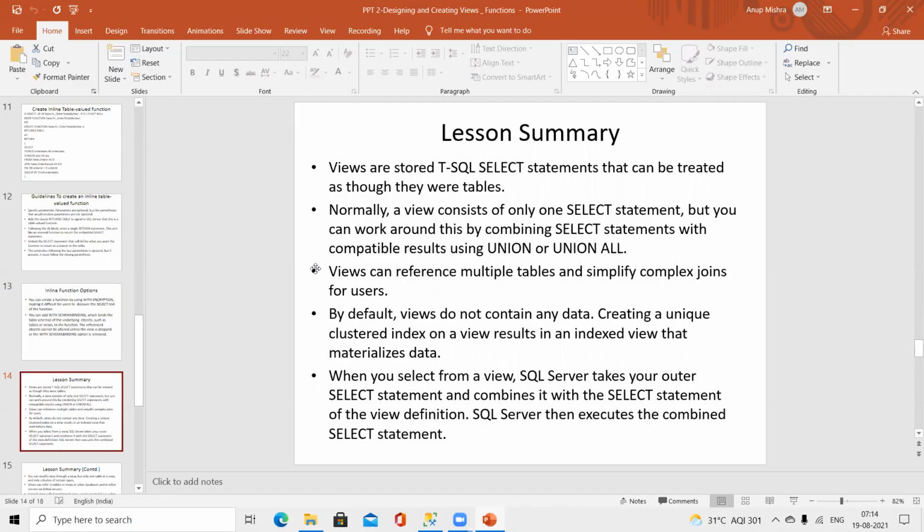Normally a view consists of only one select statement, but you can work around this by combining select statements with compatible results using UNION or UNION ALL. Views can reference multiple tables and simplify complex joins for users. By default, views do not contain any data. Creating a unique clustered index on a view results in an indexed view that materializes data.